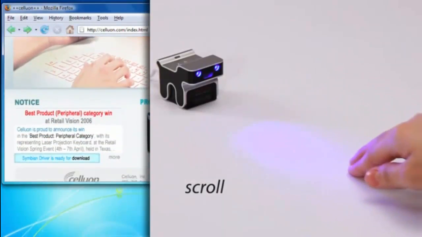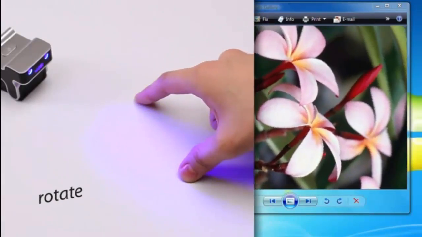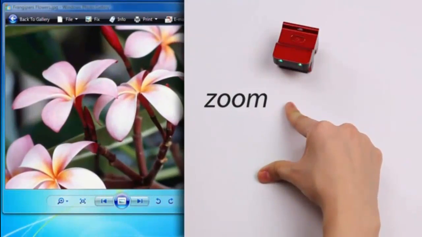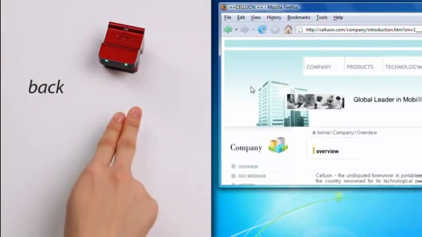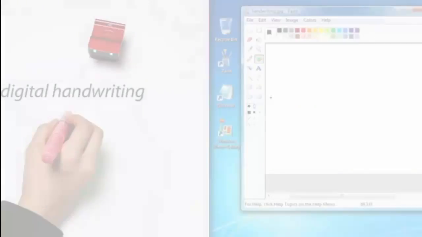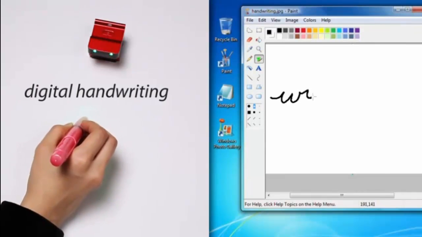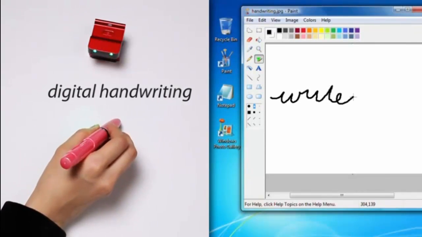Scroll. Rotate. Zoom. Forward. Back. Use your finger or even a pen to write in your own digital handwriting.